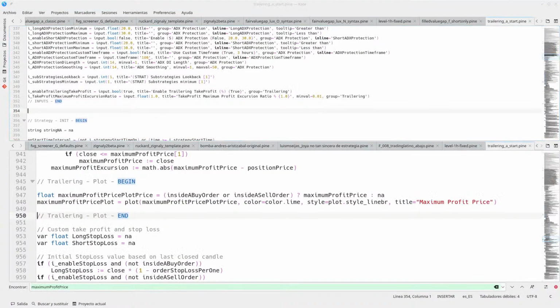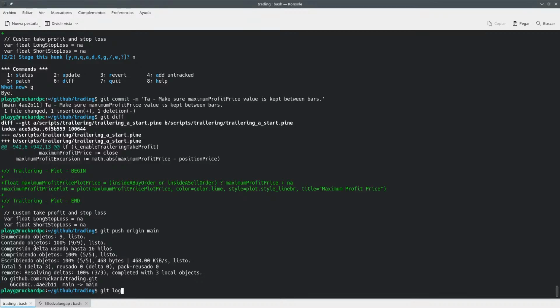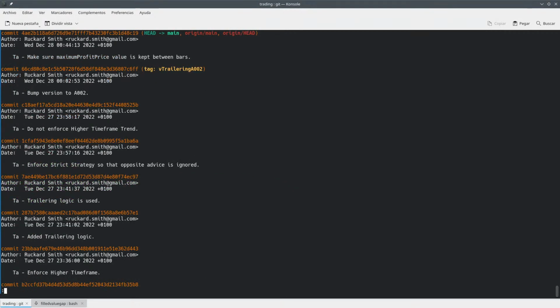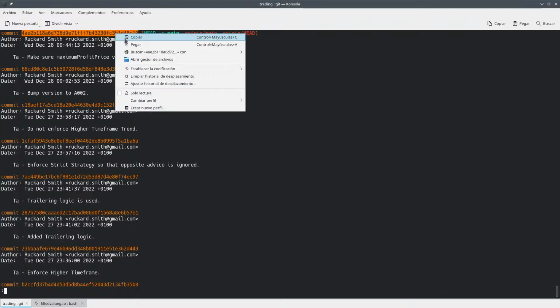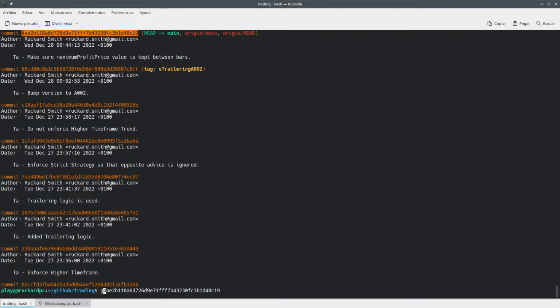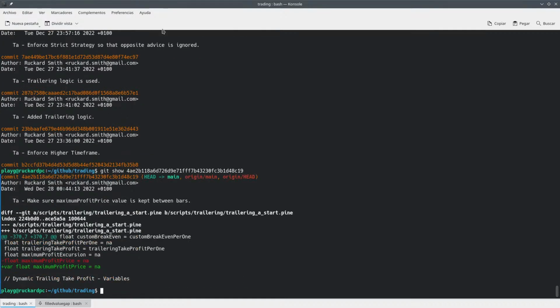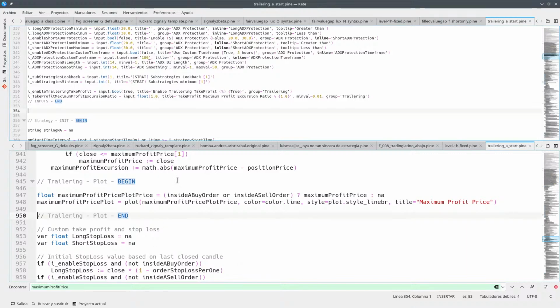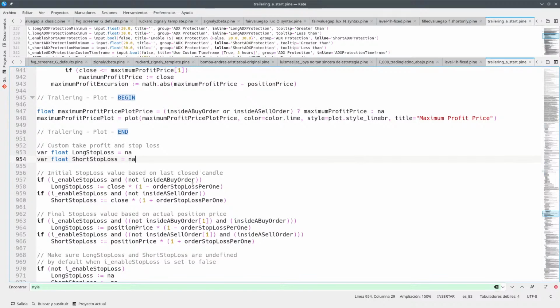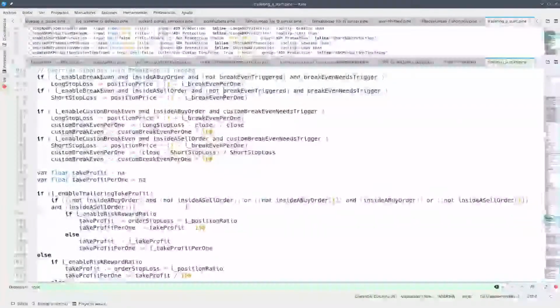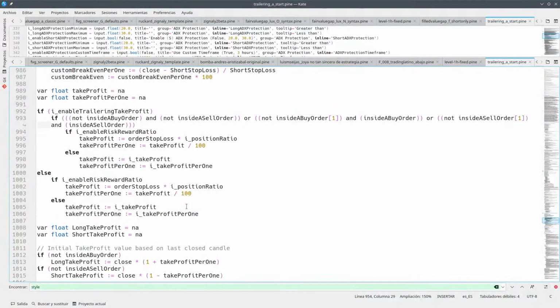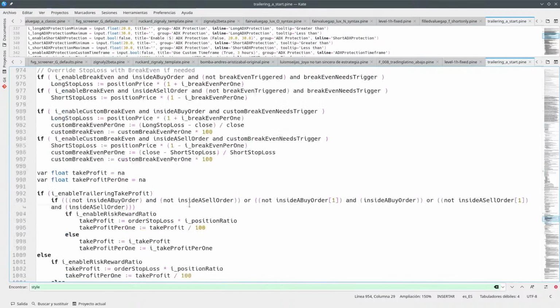So the last commit was this one, which, yeah, this one here. Make sure maximum profit price, yeah, this was using bar function, so you can see it here. So the next thing we want to do is to plot the take profit in order to understand if this is working as expected or not.